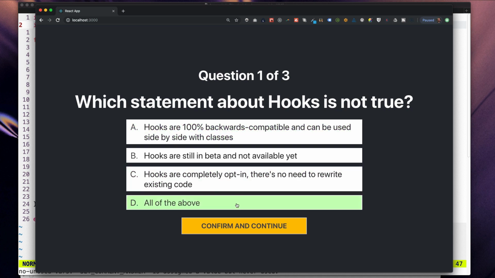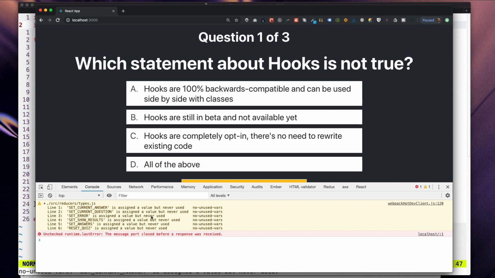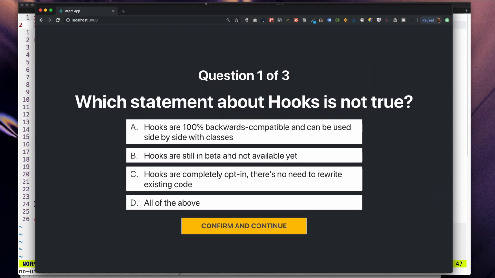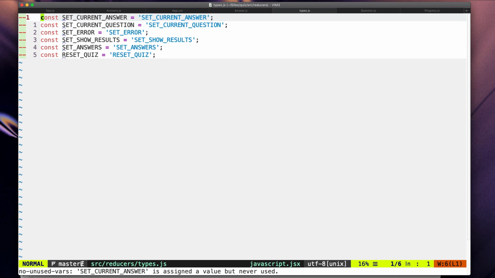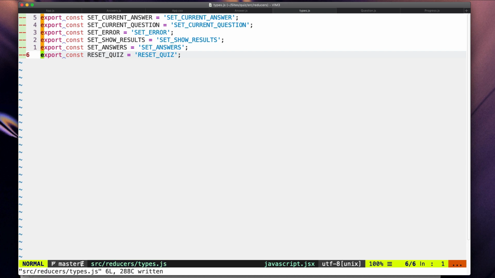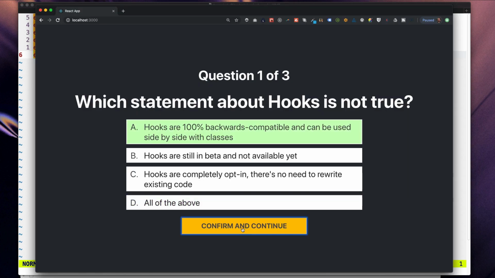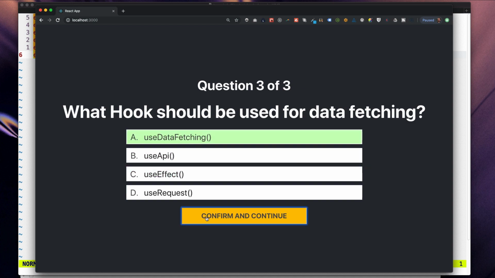Okay, so now let's confirm everything's working, and it looks like it's not working. Let's check the console, and we got a lot of errors here. And actually I think I forgot to add the export here, and that's the only way that the other components can import that. So let's see. Okay, now it seems to be working, and seems to be fine now.